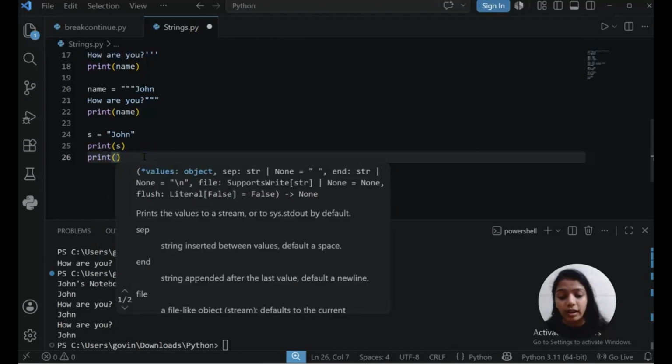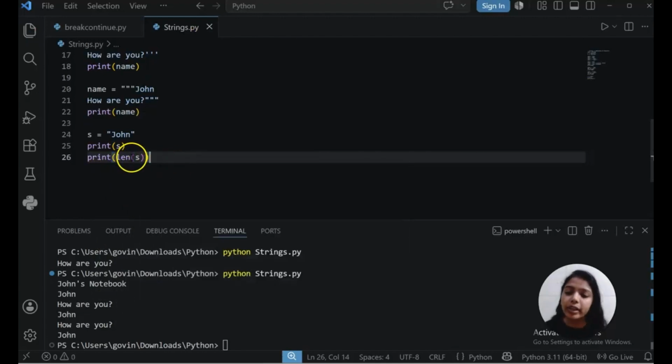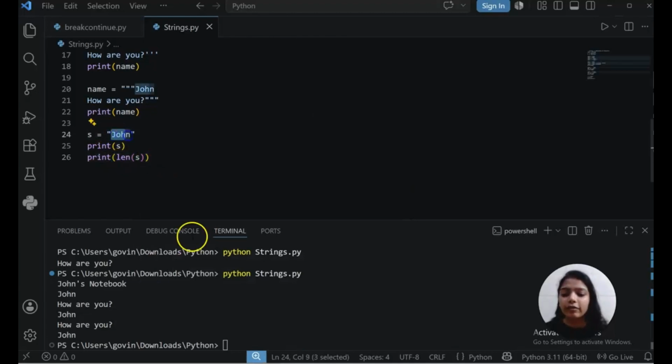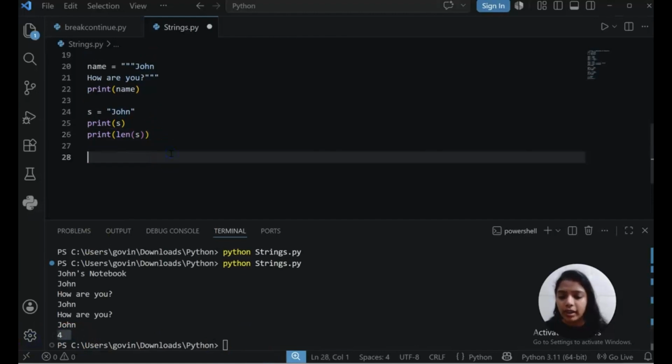I want to see the length of the string. How many characters are available in this string? So how many characters do we have? 1, 2, 3, 4. Let's run it and we are getting 4. But let's say I am storing the data here, after John I am saying, hello John.